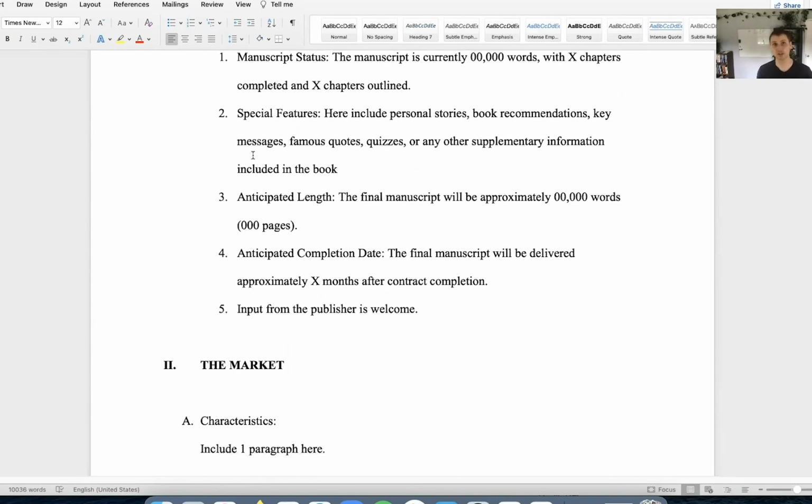Next are special features. So here are things that you want to add to add more value to the book or to readers. Basically, what's going to make your book extra special? So if you have, for example, a book on finding the best partner to get married to, you might have a quiz, like, is your partner right for you quiz. You might have checklists for your readers.